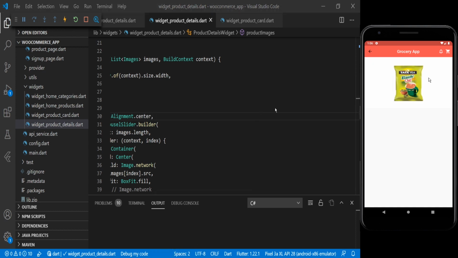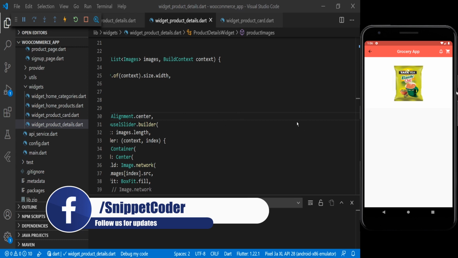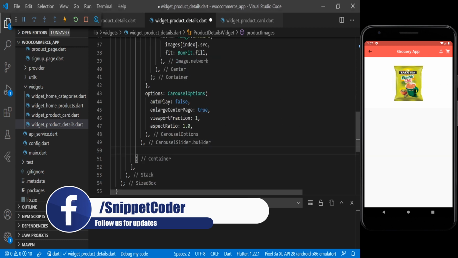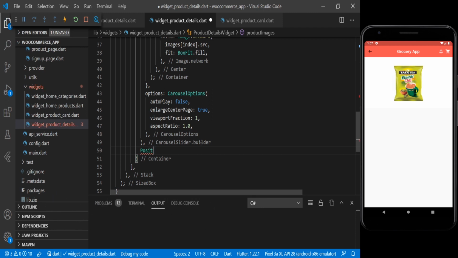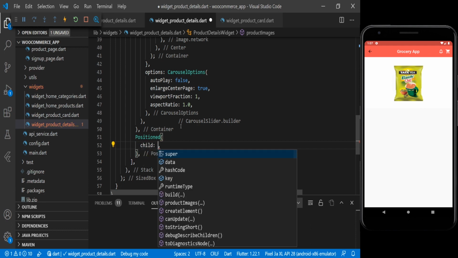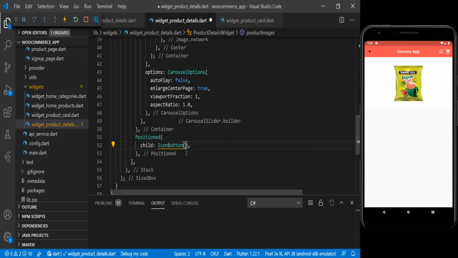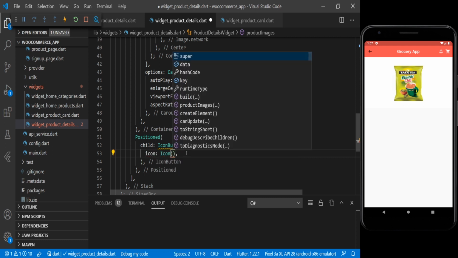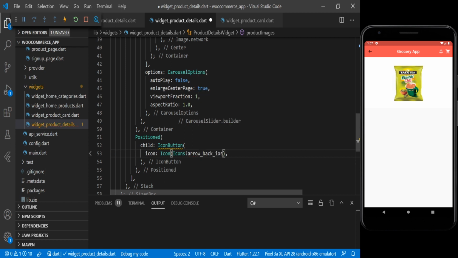So now you can see the image is coming here, and we are also able to slide left and right for the images changing. So now we have to add two buttons here. One is for the left and then for the right to show the images. So now we will add a Positioned widget for showing the previous and next button, and inside that we will show a child, and for the child we are using an IconButton, and for the icon button we are using an icon, and the first icon will be Icons.arrow_back_ios, and then we have an onPressed event, and we will do it later on.